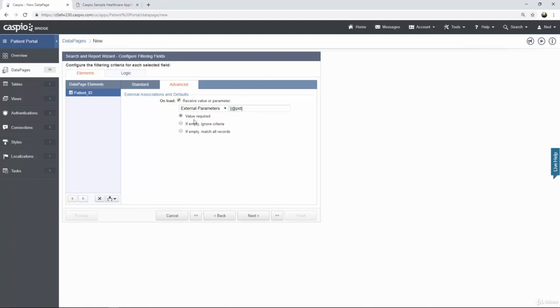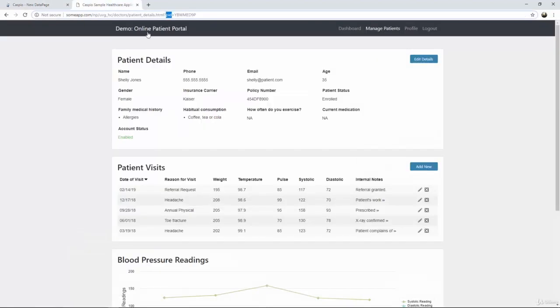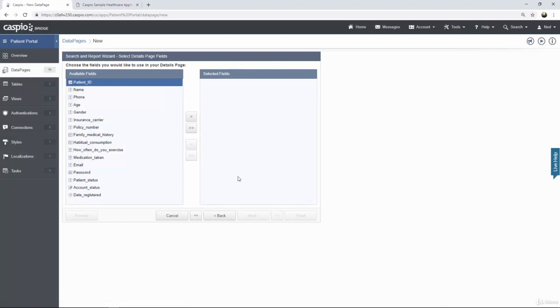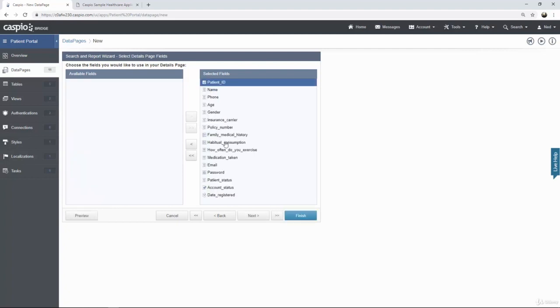The reason why the value is required is that, in order for you to filter out Shelly's information, something has to be passed in the URL. So this value is required. Let's go back to Caspio. From here, click Next, and now include whatever fields you want in the details view. I'm not going to spend too much time modifying the details page. I'm just going to go ahead and include all the fields.